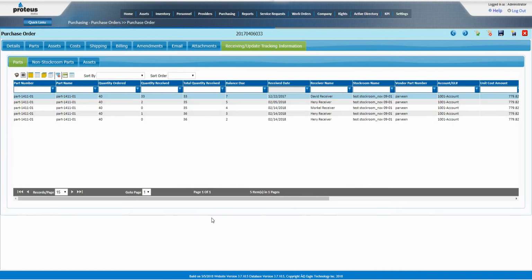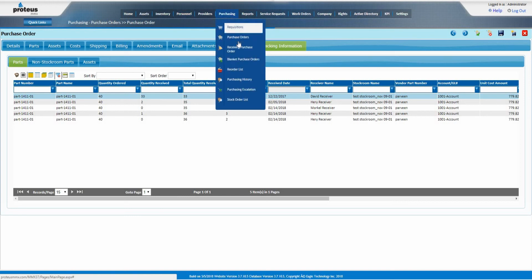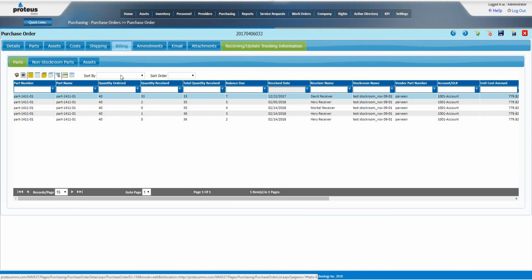The Receiving Update Tracking Information tab in the Purchasing Order functional area is used to receive all parts and assets on purchase orders. When purchase orders are received, the quantities and part or asset data will be updated in a specific area. To receive parts on a purchase order, 1. Open the Purchase Orders module. 2. Select a purchase order from the drop-down list. 3. Select a part to receive. 4. Select the Receive icon.